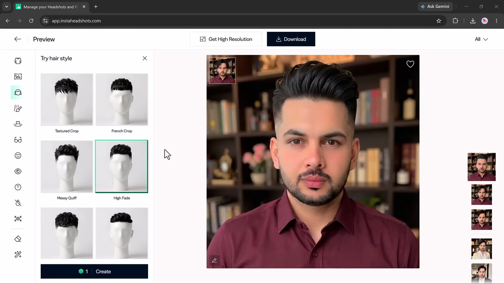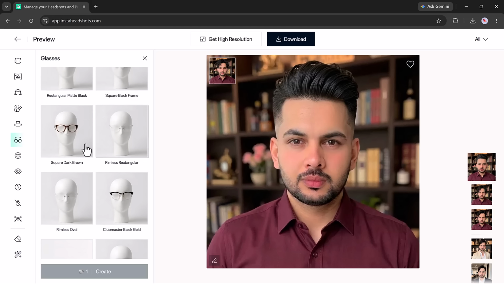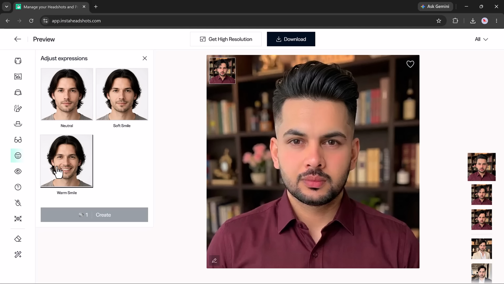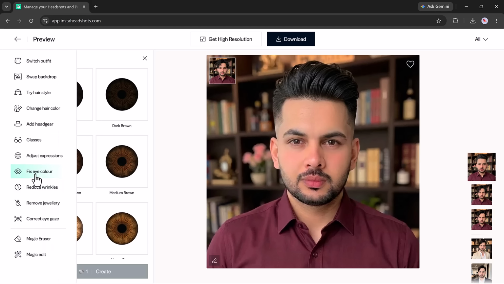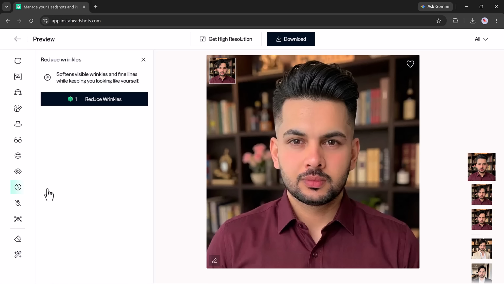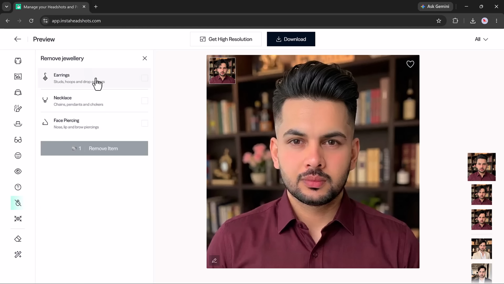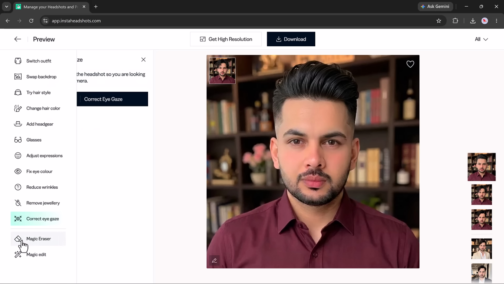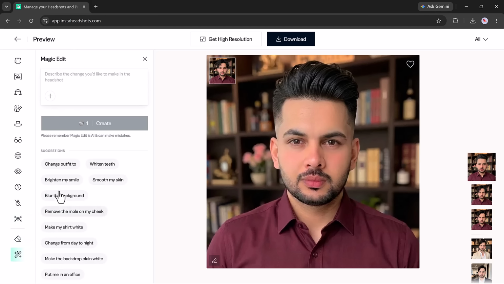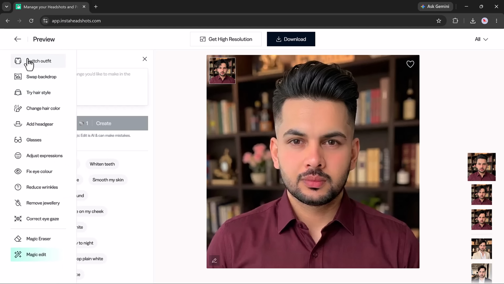There are even more editing tools available. You can add or remove glasses, adjust your facial expression with options like a warm smile, natural smile, or subtle smile. Change your eye color, reduce wrinkles for a smoother appearance, remove jewelry, correct your eye gaze, erase unwanted objects with the magic eraser, or make specific edits using the Magic Edit feature. These AI tools give you complete control over your final headshot while keeping everything realistic and professional.